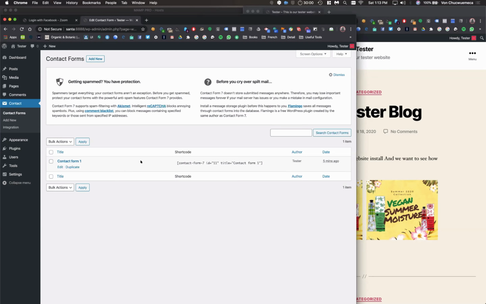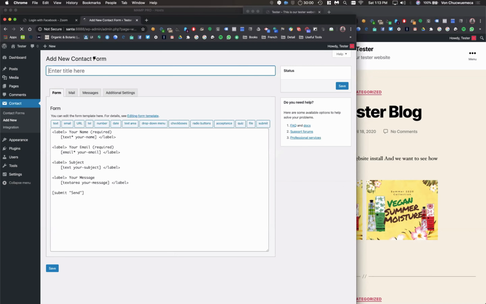Now, let's create a contact form. I'm going to click Add New. And this is the default query field: your name, your email, subject, your message. And let's just call this the contact page contact form.